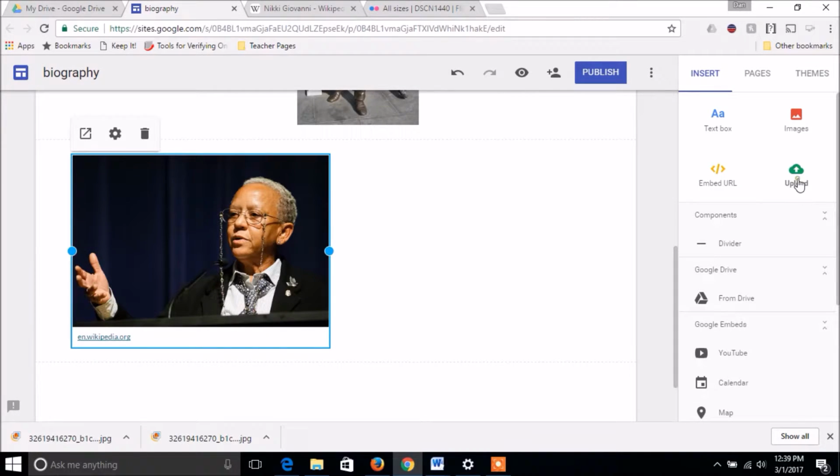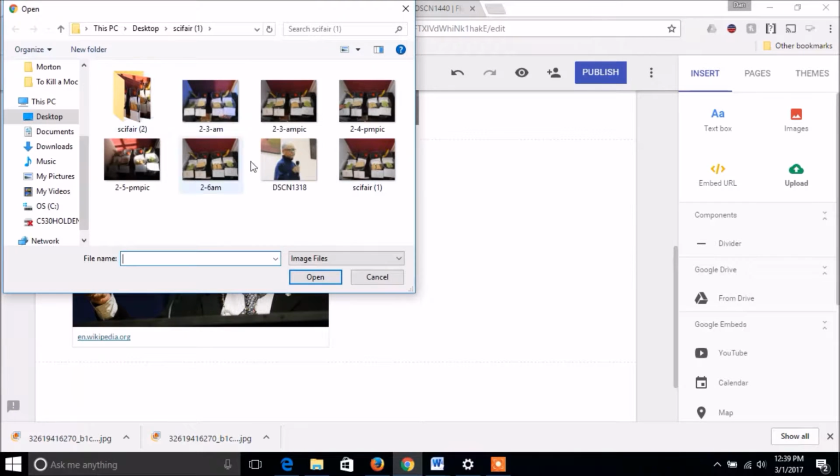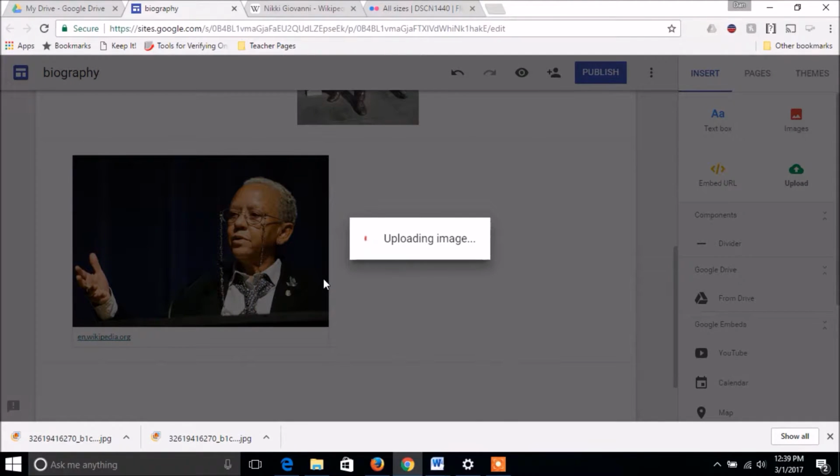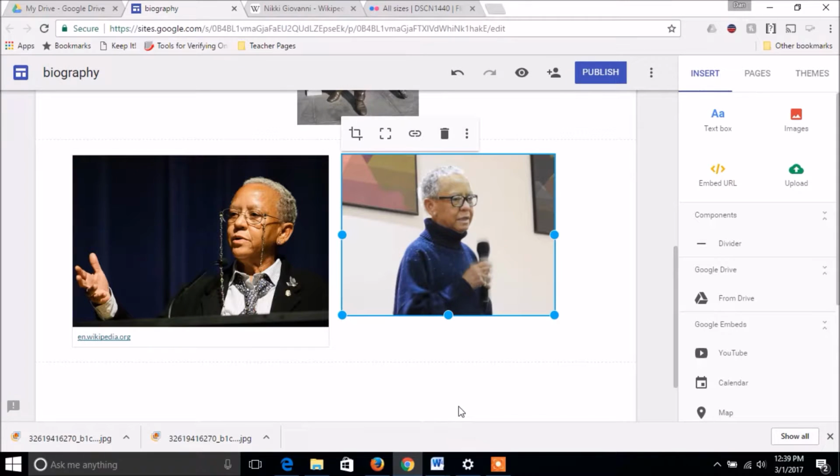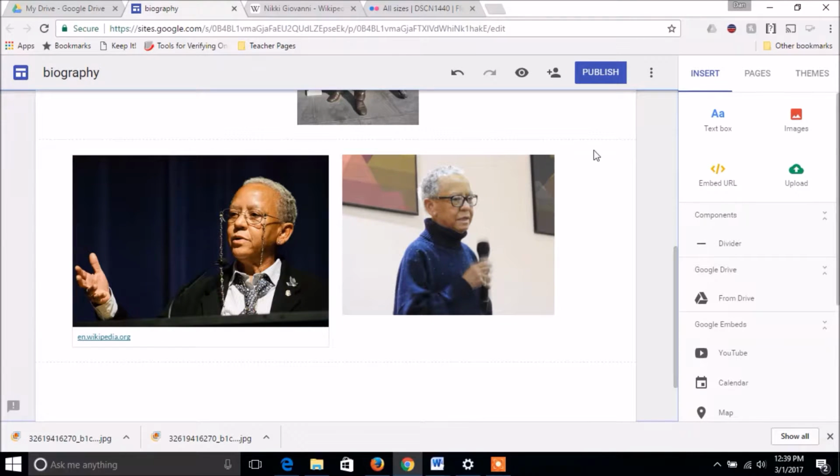You can also upload content from your computer that you're working on right now. So if I click upload, there we go. We get this dialog box, and I have a picture of Nikki Giovanni right here from when she was here in St. Louis. And I can just click that, and then the image will upload from my computer, depending on how quick your connection is. There we go. All right. So those are your basics.